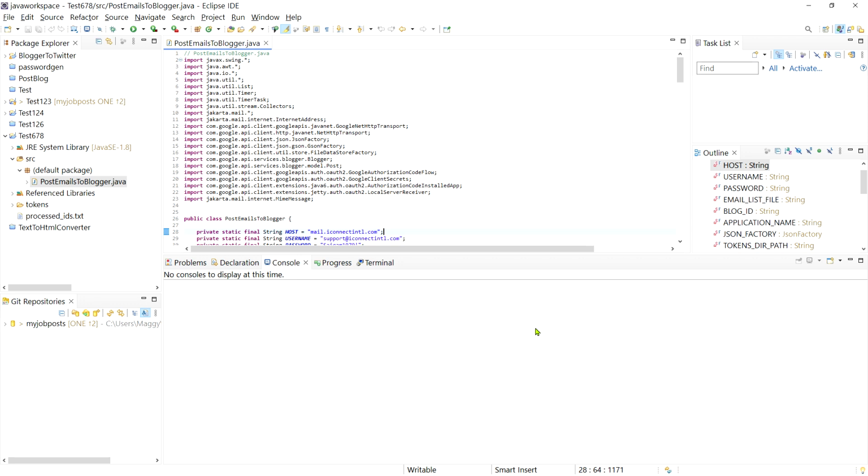Why have I implemented this? Because most of the time I am receiving job requirements, job posts, through emails from different HR partners. So I want to take those emails and post them to my blog without manual intervention. I want to do this as an automation.